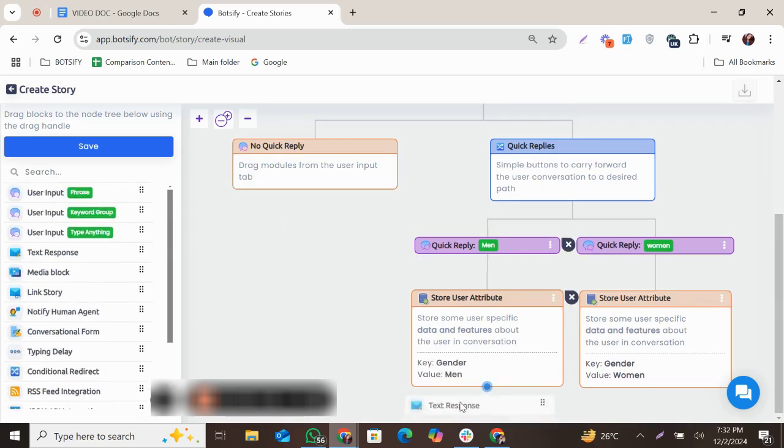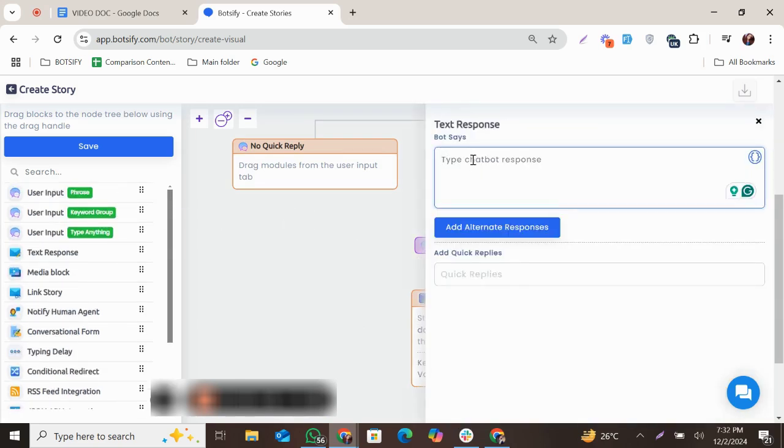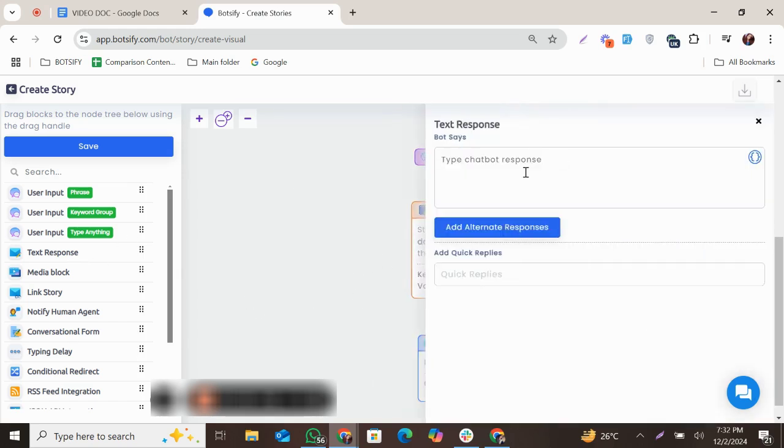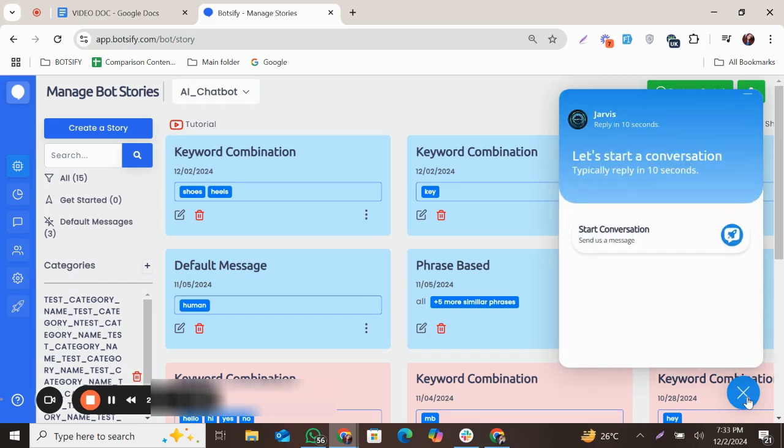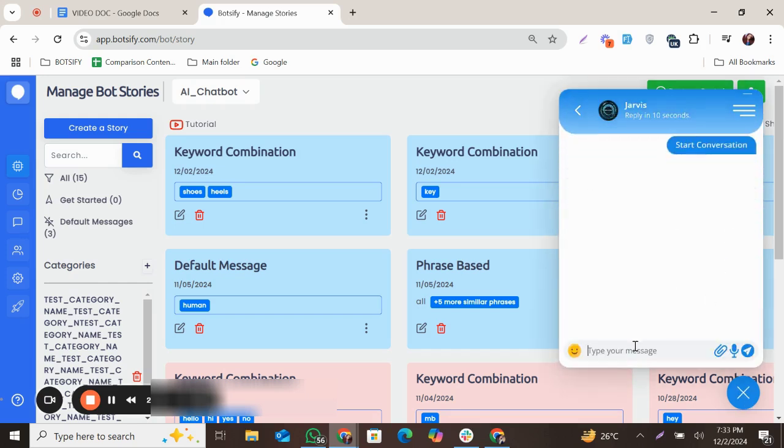Now drag the text response that you want to send to your users for each quick reply. Save the story. Test your chatbot.